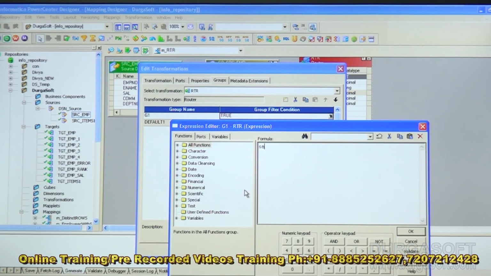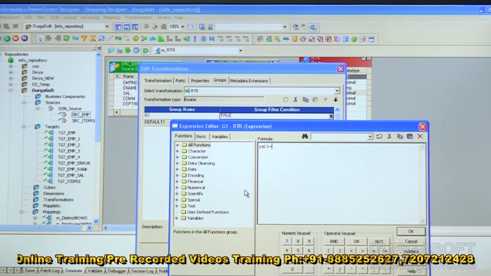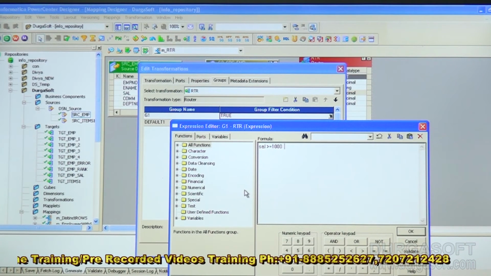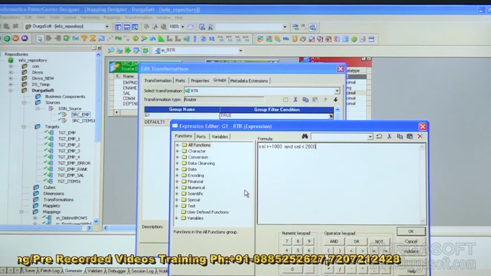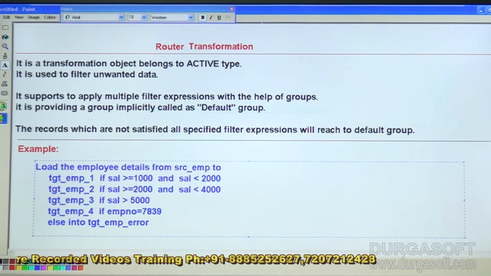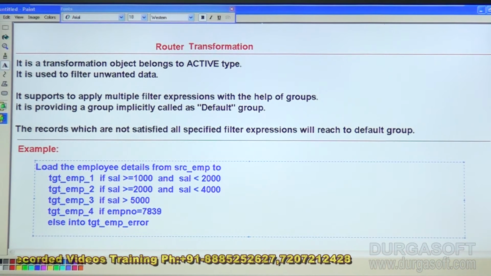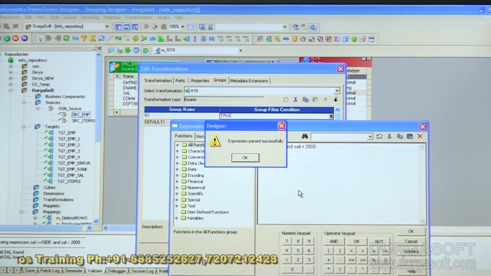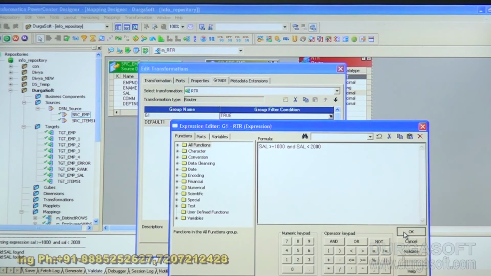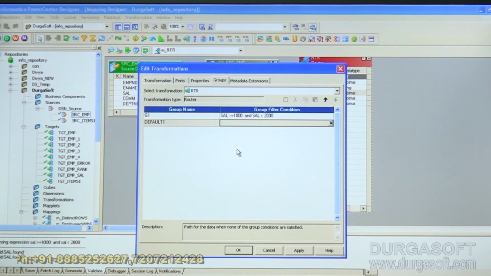So what is the formula? Salary greater than or equal to 1000 and salary less than 2000. So this is my first condition that I specified here. Click on validate. It says parsed successfully, which means syntactically it is correct. Click on OK. Click on OK. First group is completed.